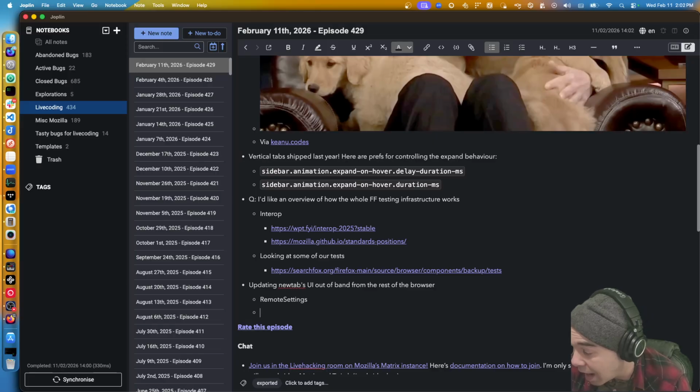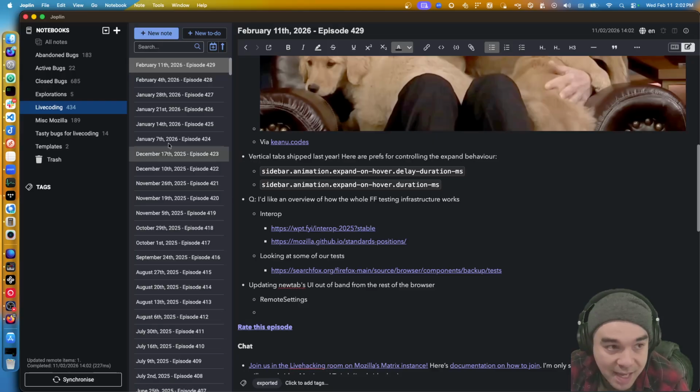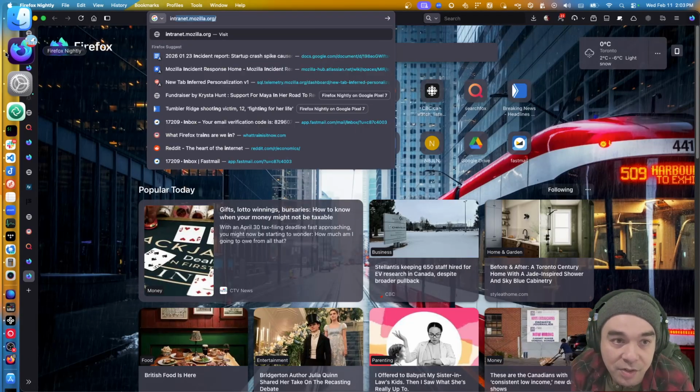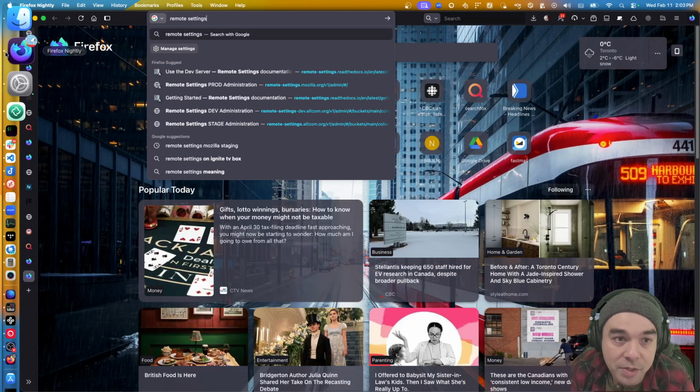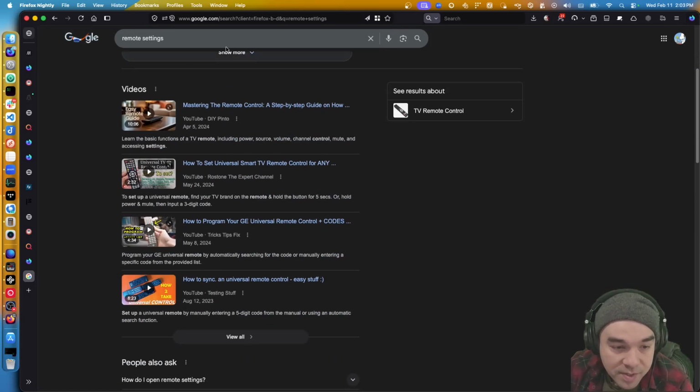I don't think the CDMs are downloaded from it, but various things that need to be pretty up to date are available using the service called Remote Settings, which the server is called Kinto. Let me show you the documentation. Remote Settings, Mozilla.